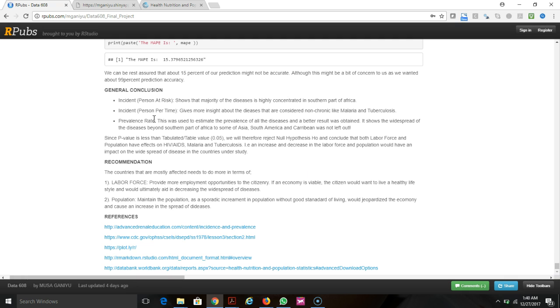So we have a general conclusion. The person at risk shows that the majority of the diseases are highly concentrated in the southern part of Africa for incidence. By time, it gives more insight about the diseases that are considered non-chronic like malaria and tuberculosis. We have to look at this; these are really on the high side. For prevalence, this was used to estimate the prevalence of disease, and a better result was obtained. It shows the spread of disease beyond southern Africa to some parts of Asia. South America and the Caribbean were not left out.